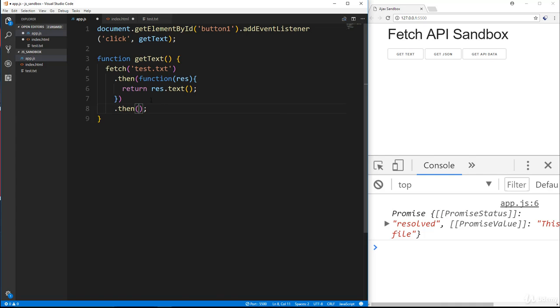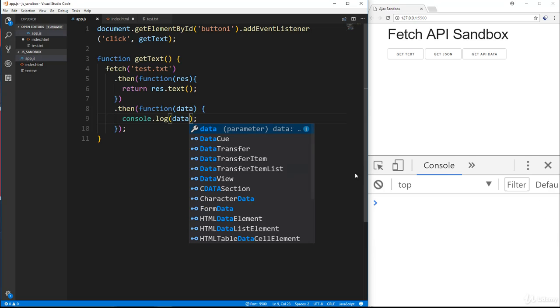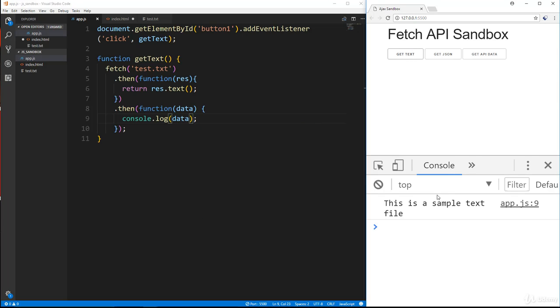Actually, we haven't done arrow functions yet. I think I'm going to do those next. But let's just put a regular function in here and pass in the data, because that's what that promise returns. And then we can say console.log data and save. And now let's click the button and we get: this is a sample text file.